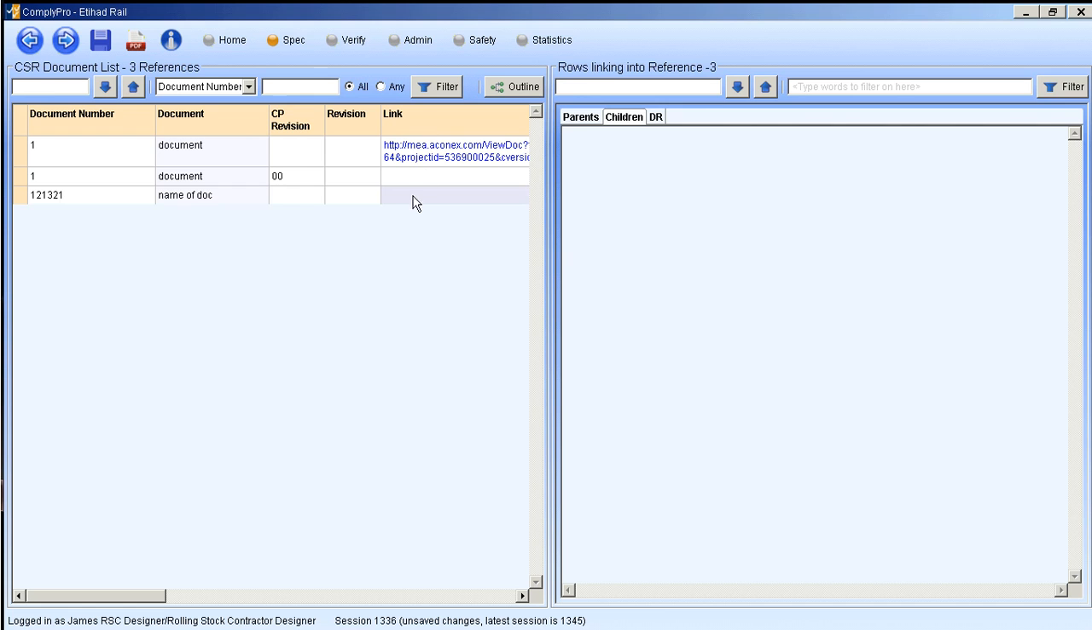The link is just something that you can either type in or paste into here from an email that you may have been sent. But essentially, just using the guidance of what's above, type in the link to the document so that when you click on that, it will launch that document from the document management system.